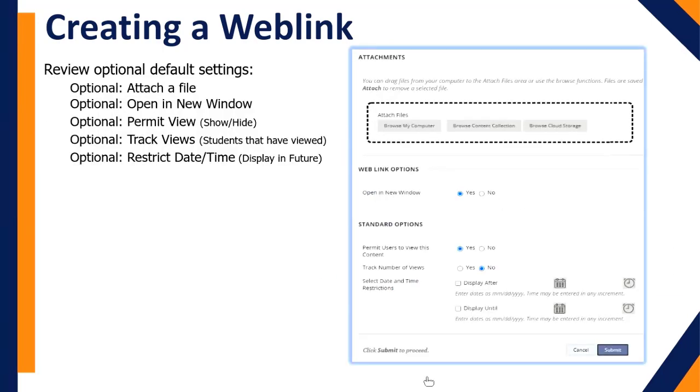You can also attach a file, and then you can leave those standard options for the defaults as to hide the link or make it available at a future date or track the number of views.